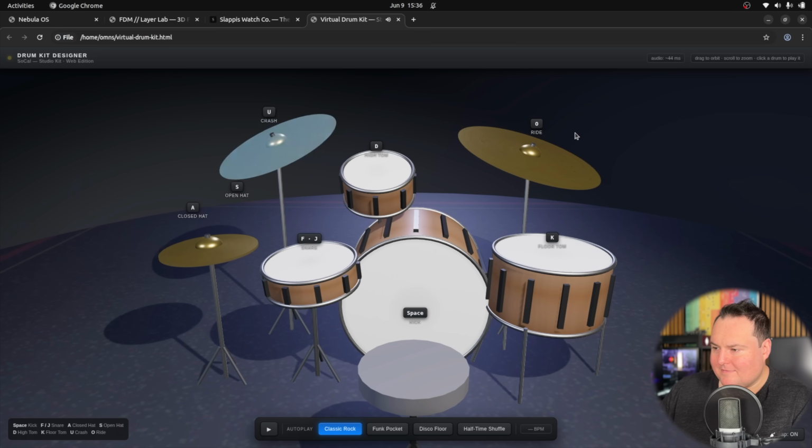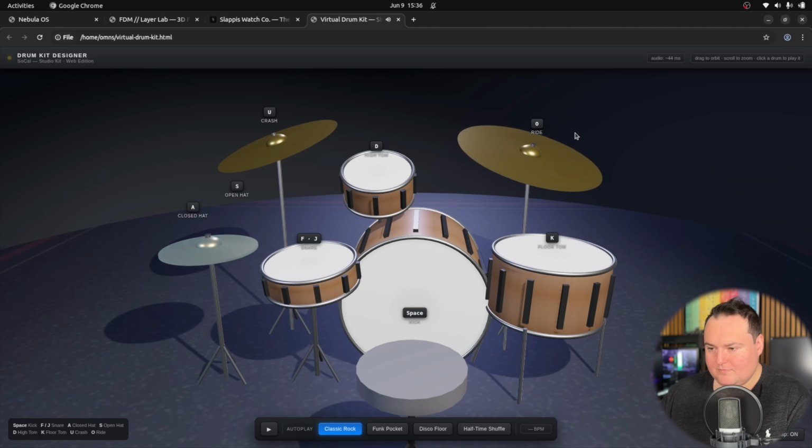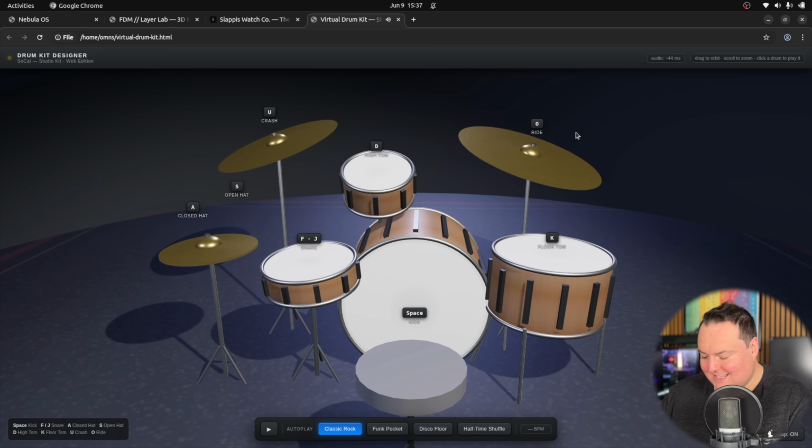Very quiet. I do like that it did not make the cymbals overly loud, which sometimes happens. Phil Collins test. Oh, I messed that up. Phil Collins test. Phil Collins test. Spot on.